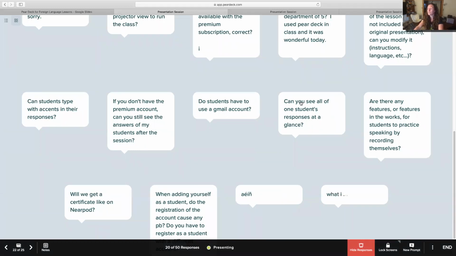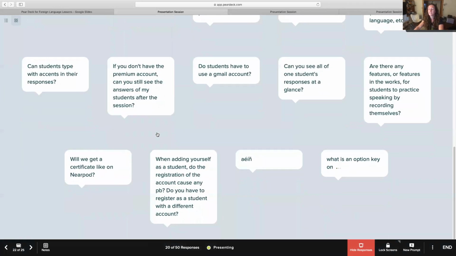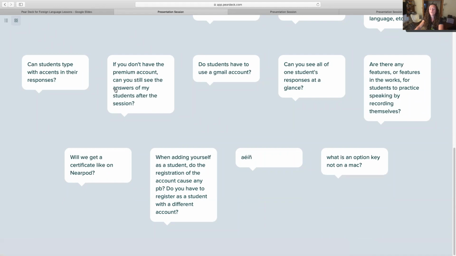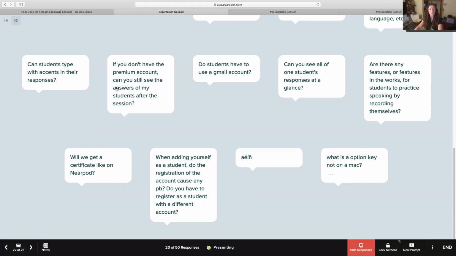Can you see all of one student's responses at a glance? Oh wait, if you don't have the premium account, can you still see students' answers after the session? If you log in with Google, yes, you can export responses to a Google spreadsheet, which will show number, text, and something else. Oh my goodness, I can't think of everything. It will show all their responses except for drawing and draggable on a Google spreadsheet next to their name and email address. So you can still see answers after the session is ended.